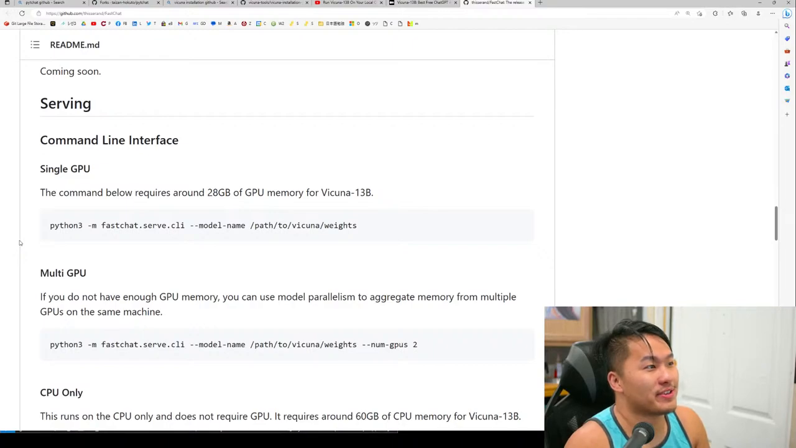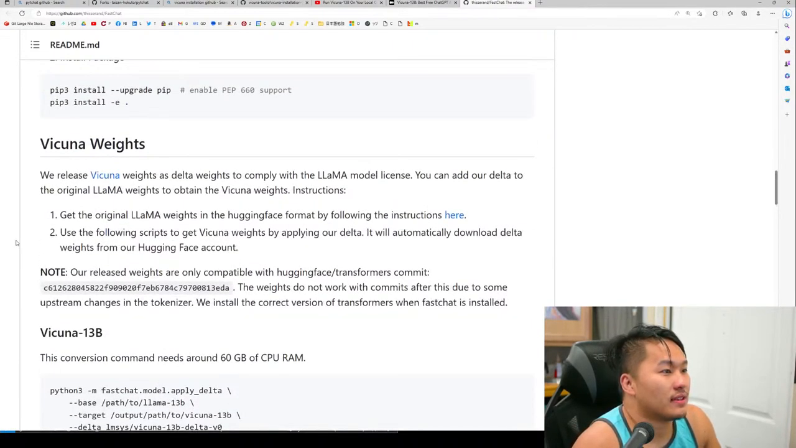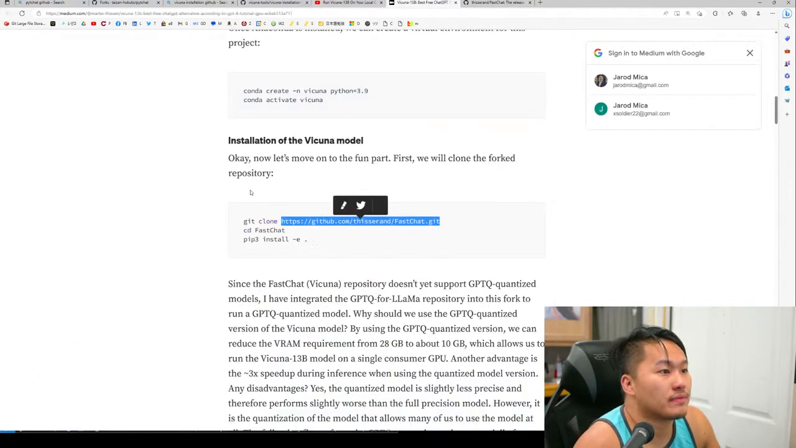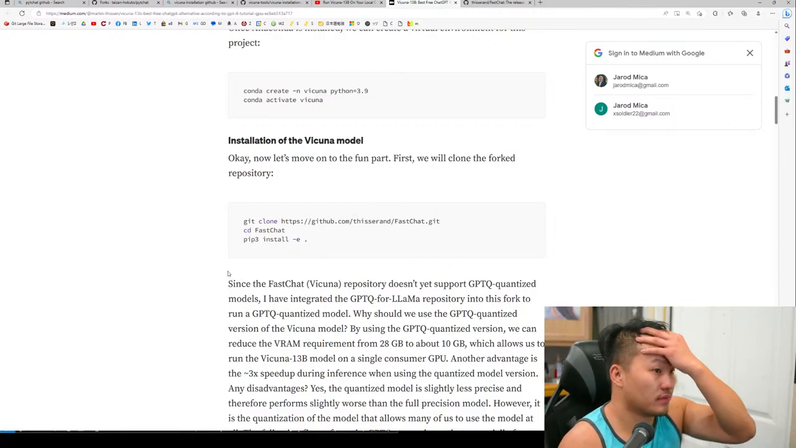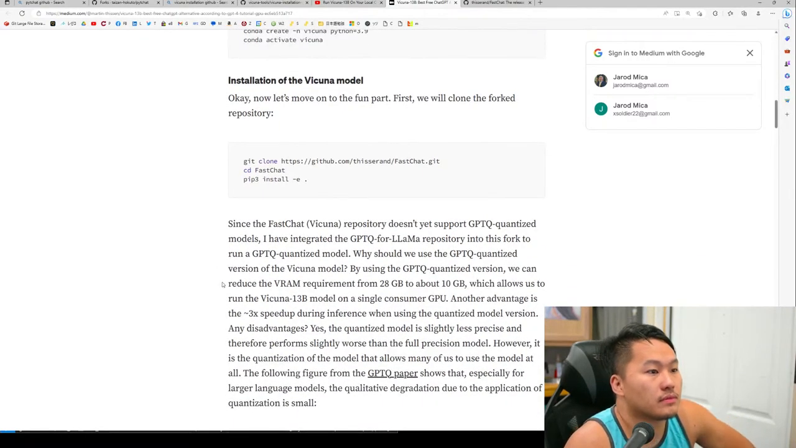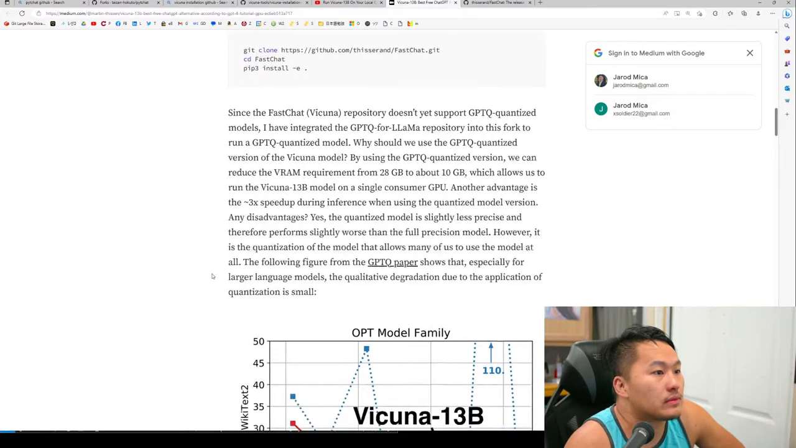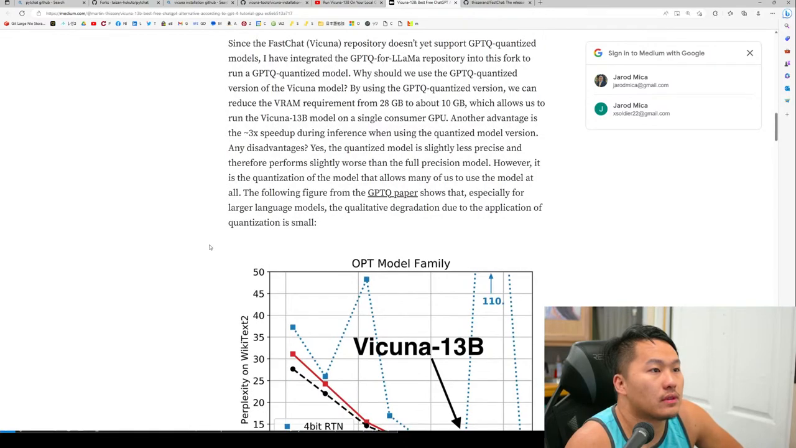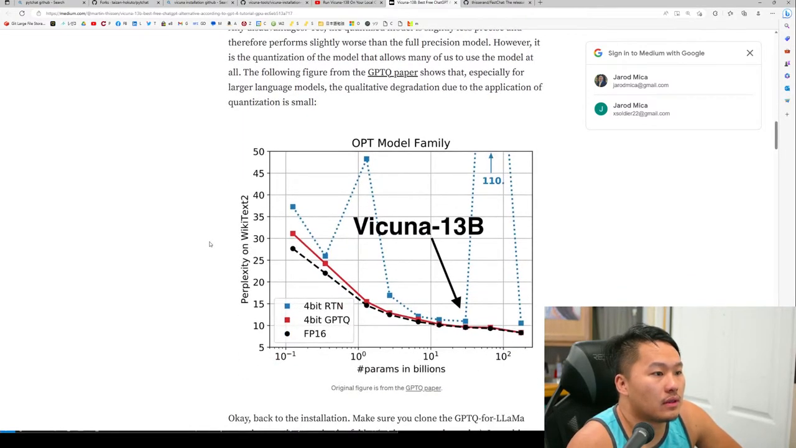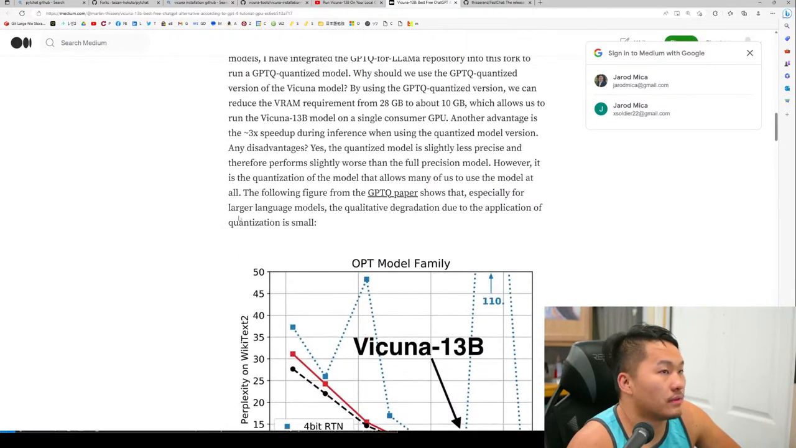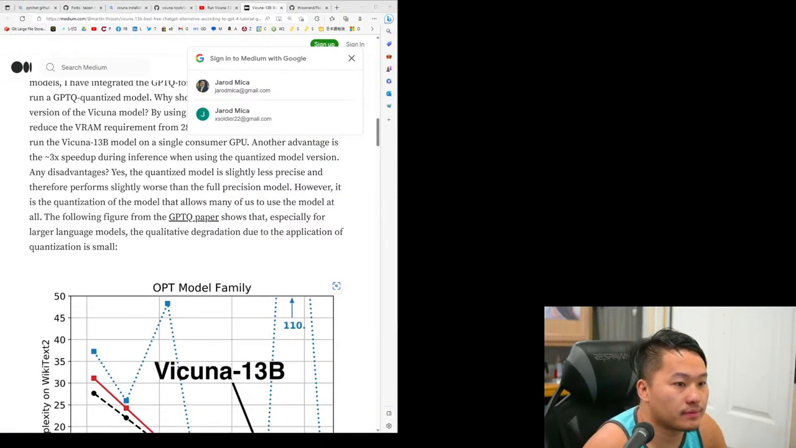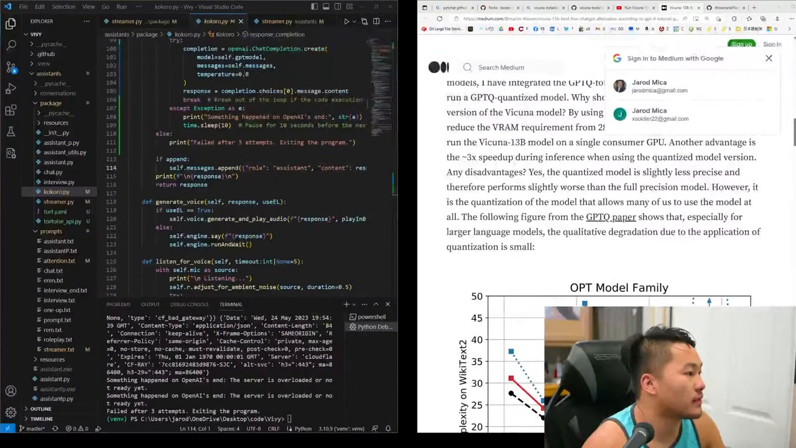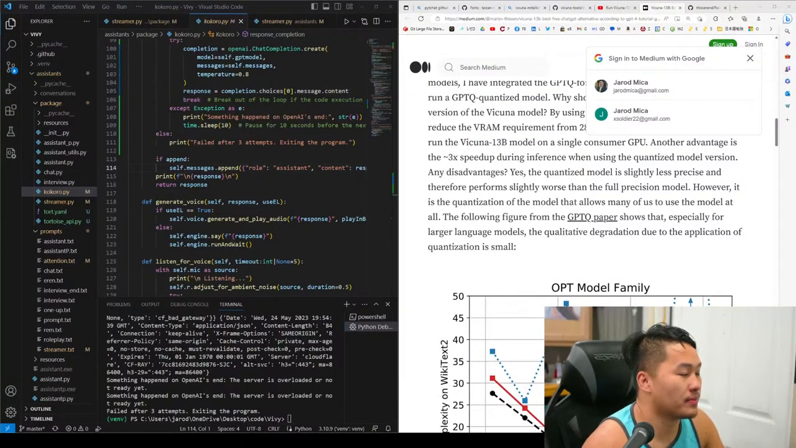Gigabytes of GPU memory. That is beyond me. Go ahead and follow this one step by step. Oh, that's a different one.